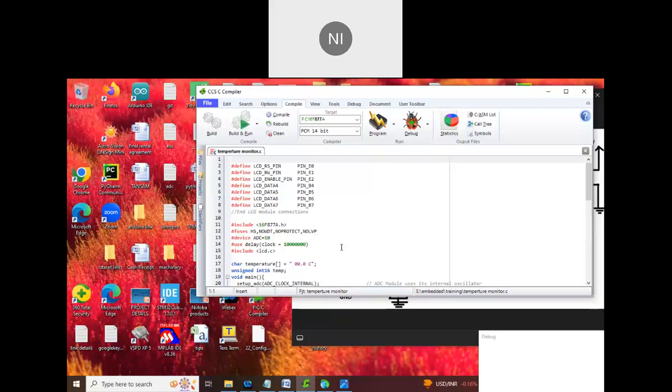And NOPROTECT means I am allowing other people to copy this code, this software, from one microcontroller to another microcontroller. If you use PROTECT, no one can copy your code from your microcontroller. That's for production. NOLVP means we are using 5 volts for programming, so we are not using low voltage programming.